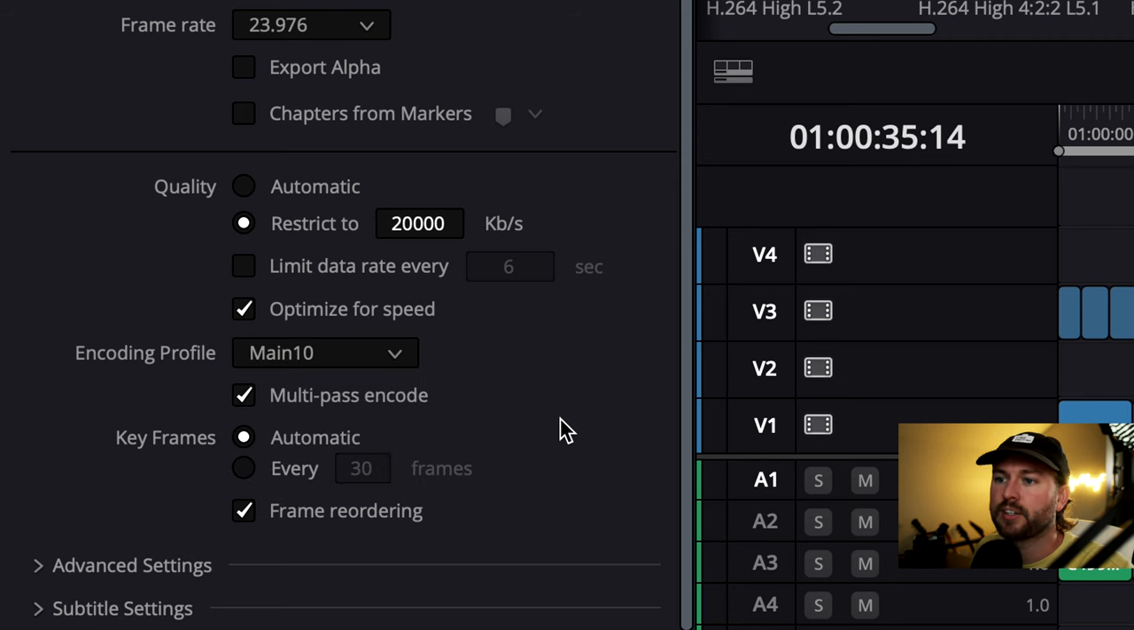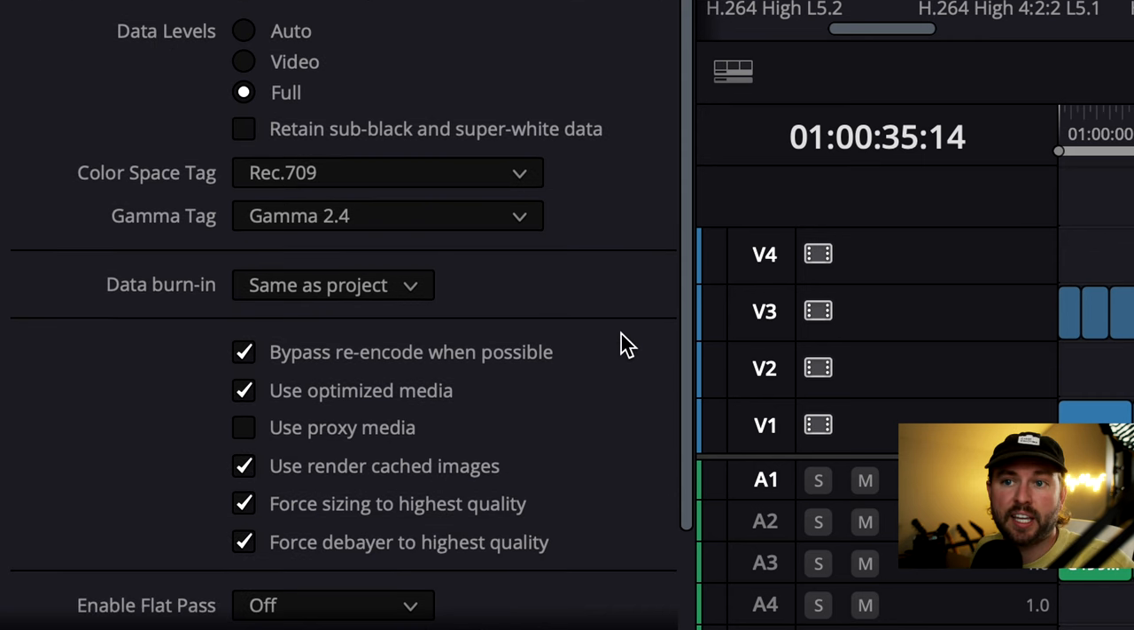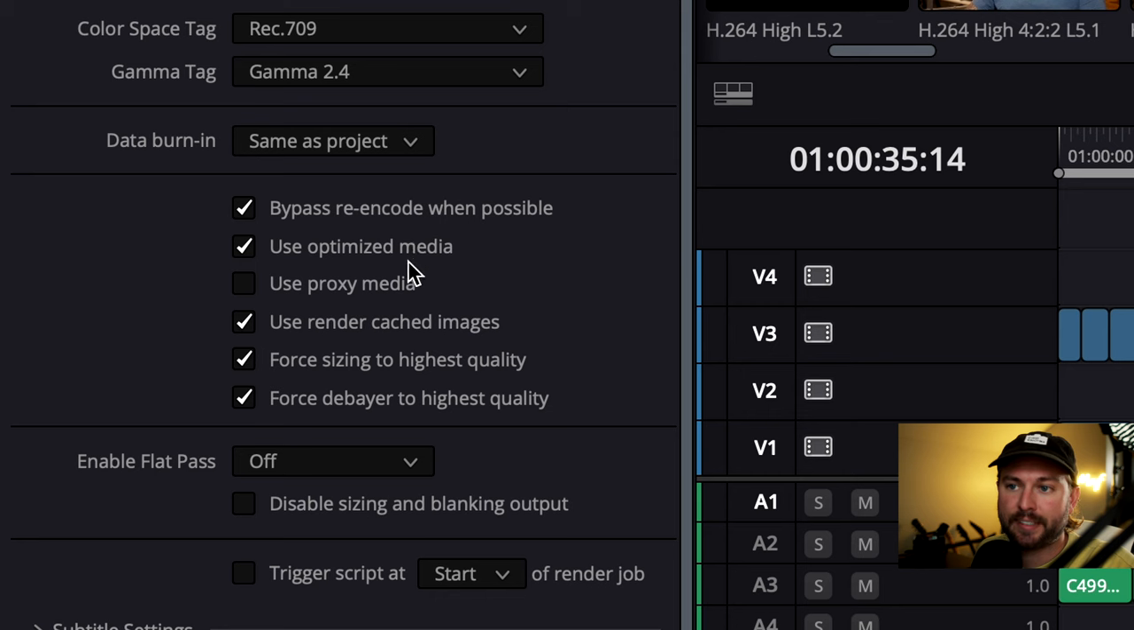I do a multi-pass encode so that it just cleans it up and keeps it looking really nice when I'm exporting. For data levels, I go full just to make sure it looks as good as it can. And this is where I put the Rec 709 and the Gamma 2.4 tag. Basically, that's just making sure your export looks exactly how we set it up in the beginning when we did those preferences. And then I have these things checked and it makes my videos look good. So I just keep leaving it at that.